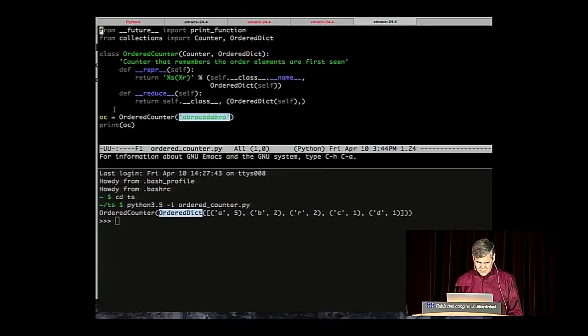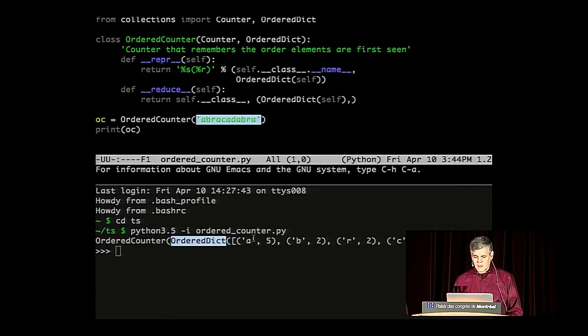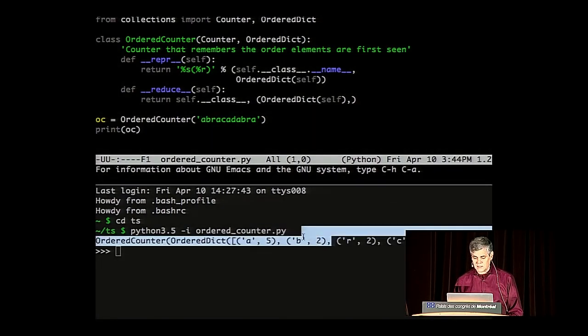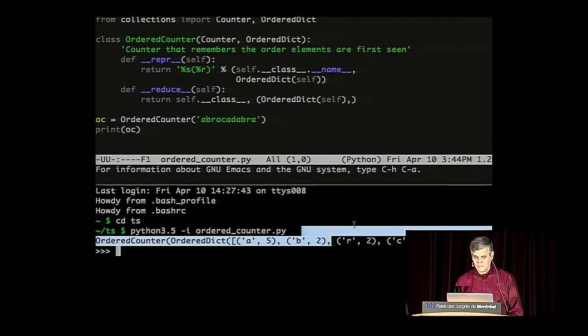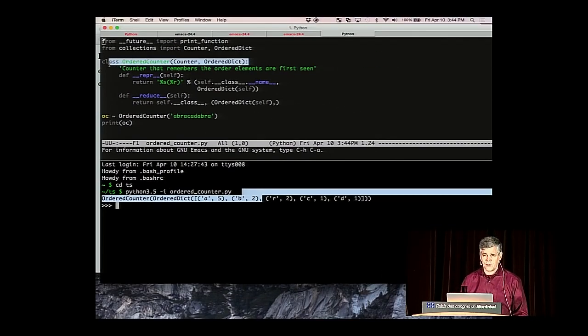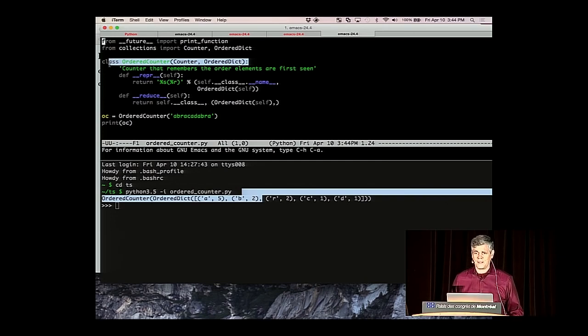Let me see if I can make that bigger. But of the letters, the A came first. So it's listed first. Then we saw the B, so it's listed second. Then the R and the C. In other words, these now show in the order that they were encountered. You've made an ordered counter in one line of code. Who thinks super is super now? Take that, David Beazley.